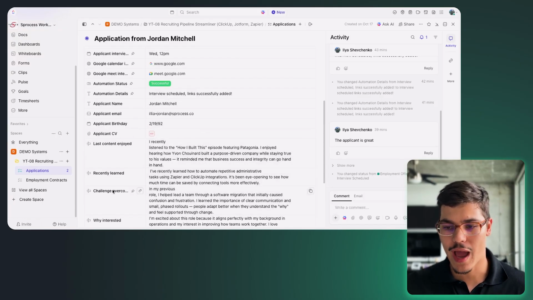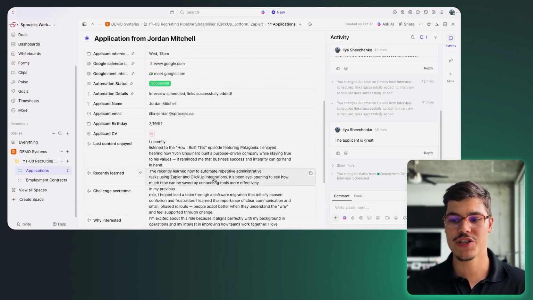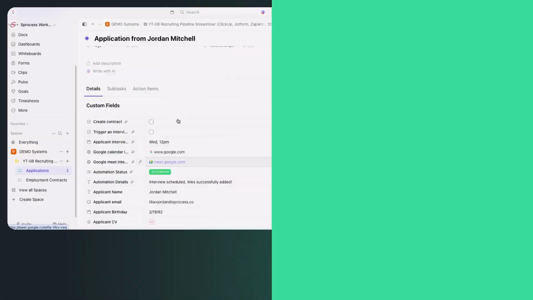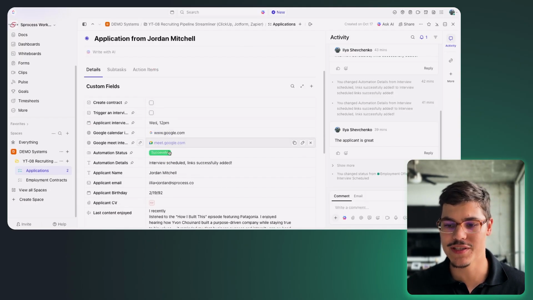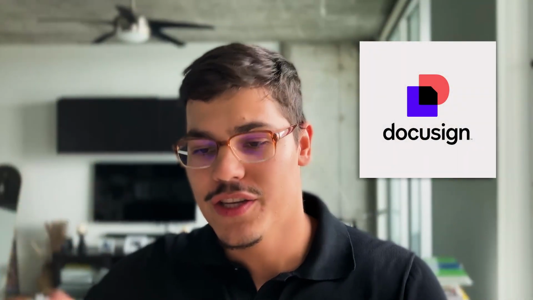You can see all the application questions are answered over here, so it's easier for us to make the decision by seeing this data inside this single platform inside ClickUp. Now, what we want to do is send the contract to that person because we decided to move forward and hire this specific applicant. In our case, it's going to be Jordan Mitchell. We're ready to send the DocuSign contract to Jordan.